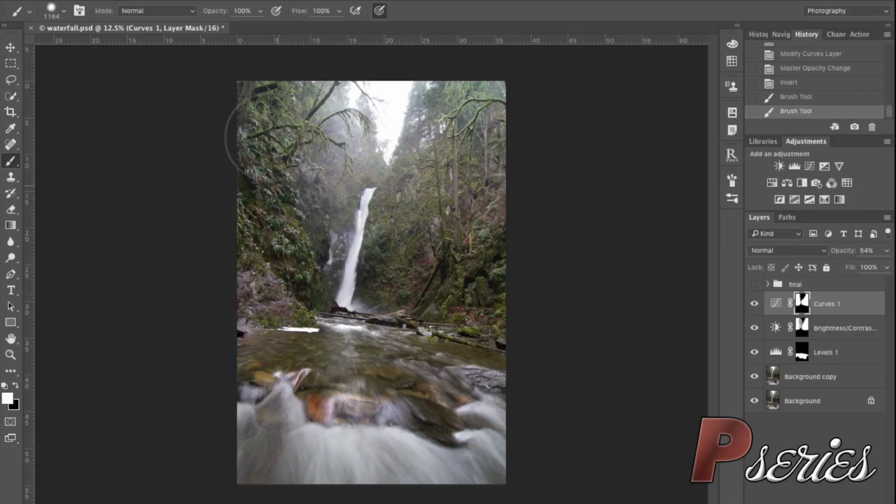Create like a three-dimensional feeling to the photo, and just a little bit, not too much. We can actually bump this to maybe 70%. So here we go. I'm happy with this.